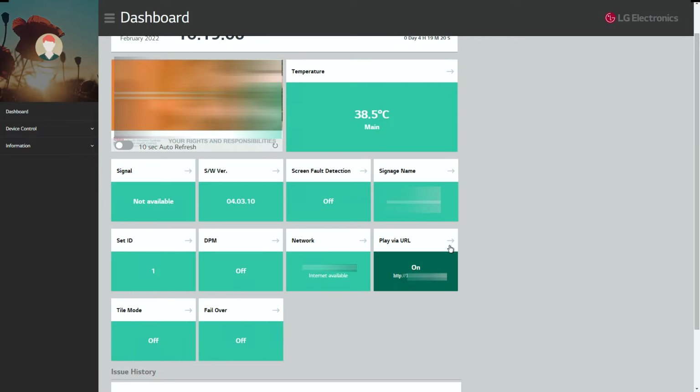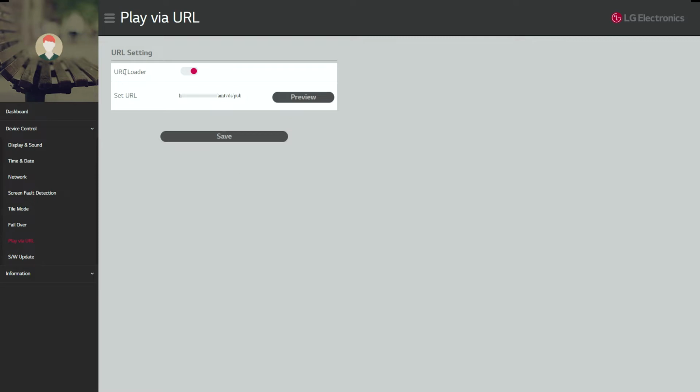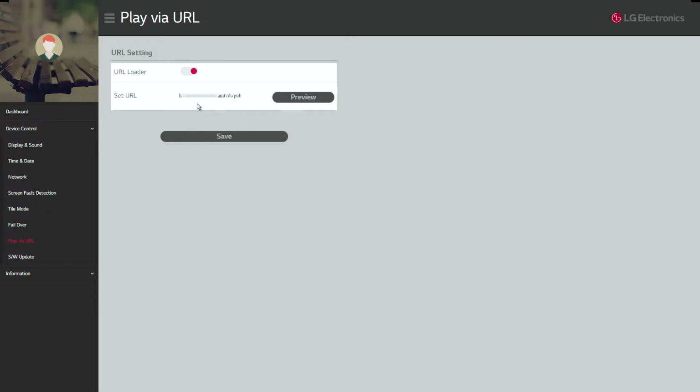what the play URL is actually set to. So at the moment, the play URL is set to on, and you can actually set the URL here. So if you wanted to change that to something else, you can actually just type it in and then click on preview, and then it will display what is going to be displayed on the actual screen. So if you need to change that, just change that and then click on save. So that's how you change the actual site or URL you're using.